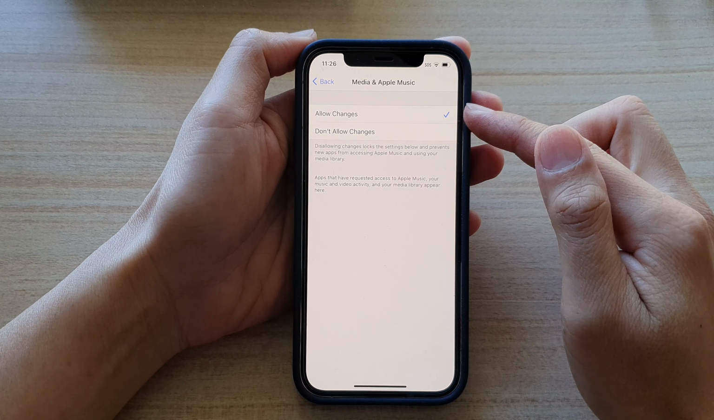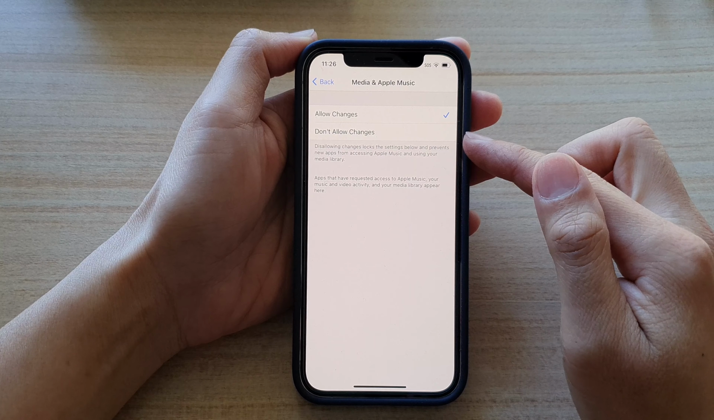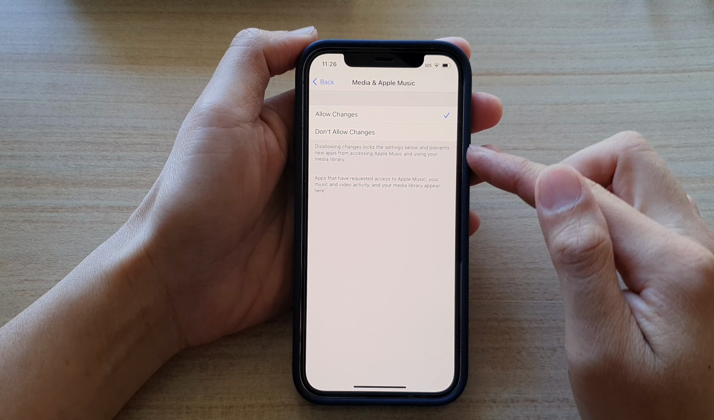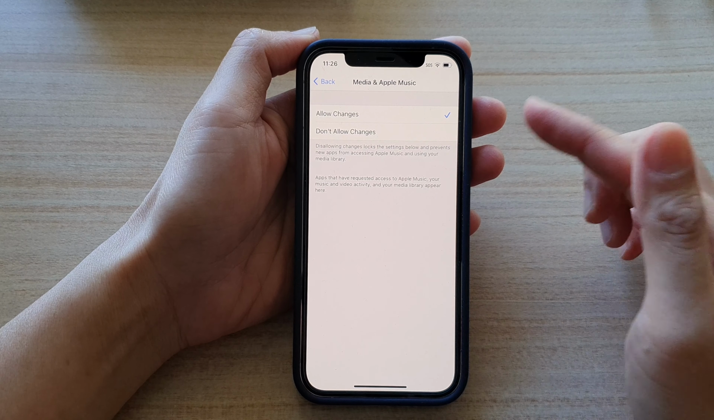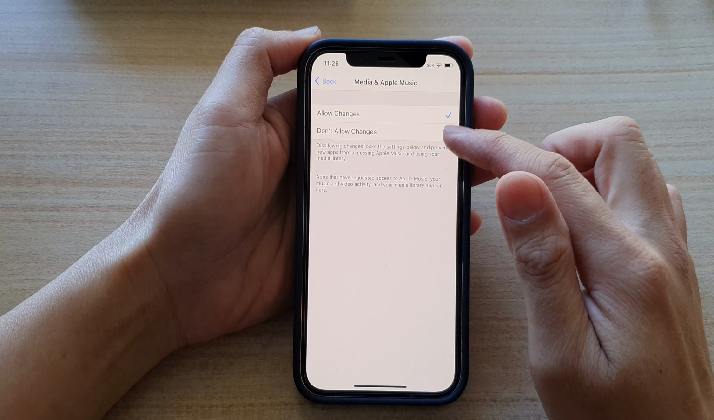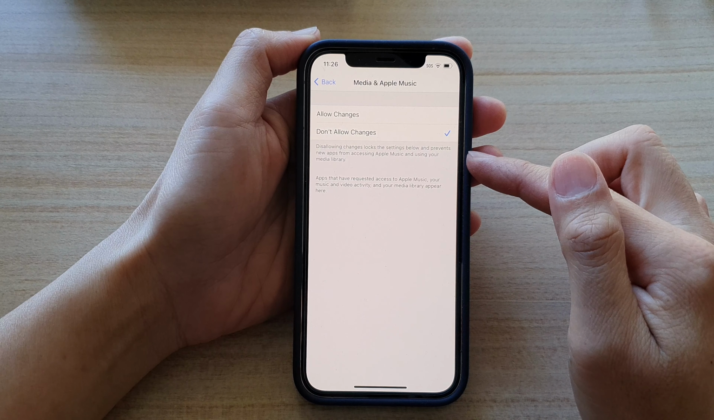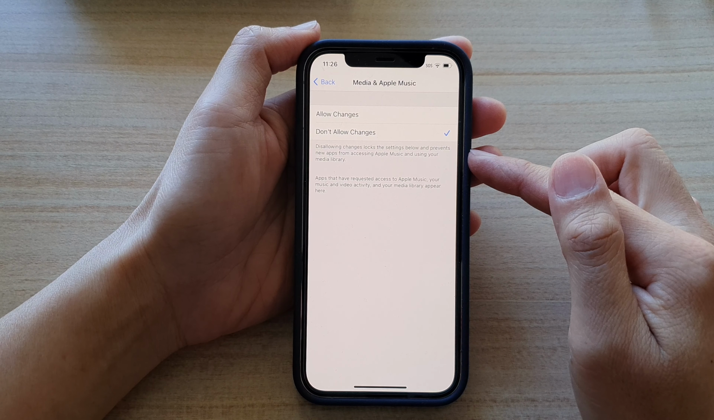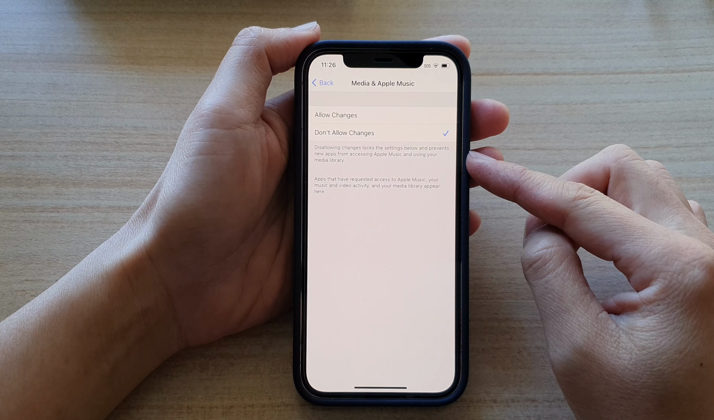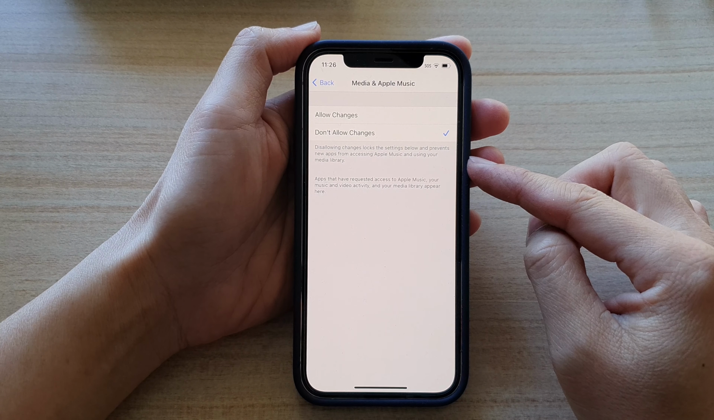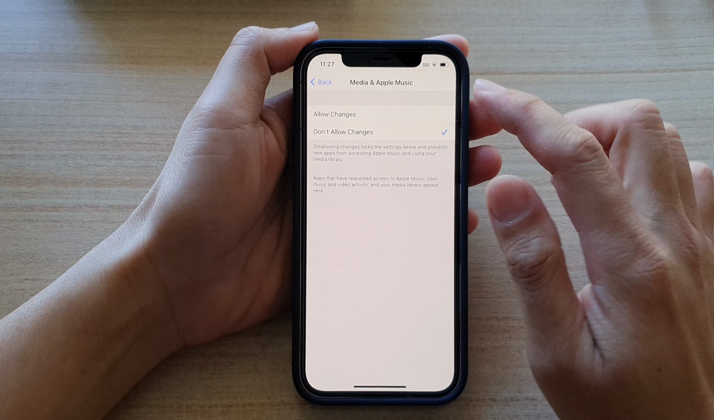So you could choose allow or don't allow changes, and this will let you do either. Disallowing changes locks the settings below and prevents new apps from accessing Apple Music and using your media library. And that's it.